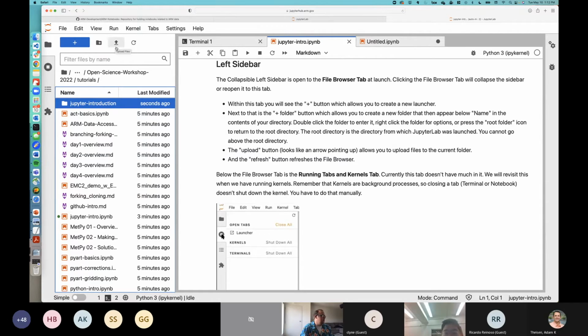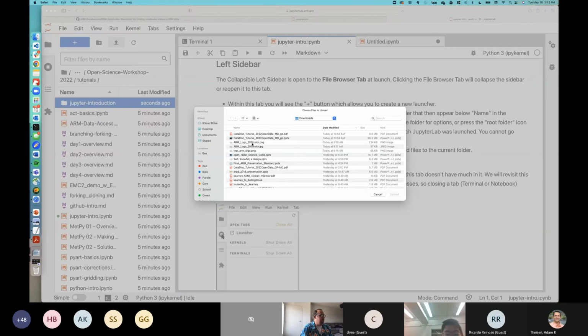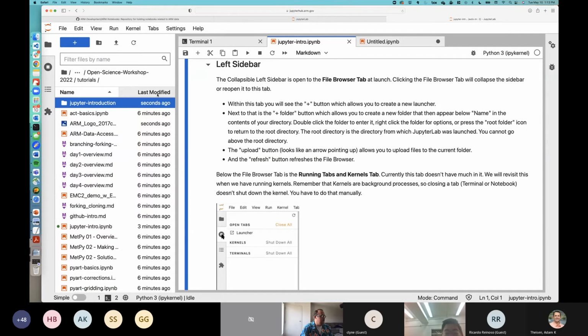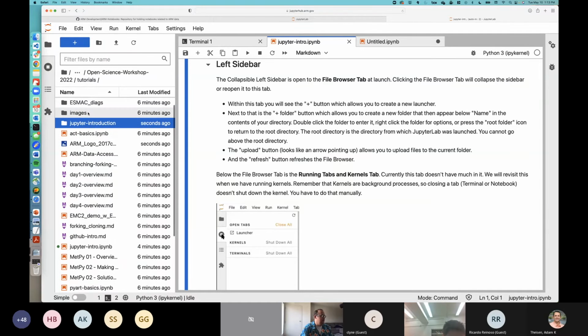And then we have the upload button. So that's what this little up button is. So this is where we can upload any files. So for example, if we wanted to put in the new ARM logo or something like that, we go ahead and click there, and that would upload that file here. And then finally, we have the refresh button that refreshes the browser here in case there were any updates.